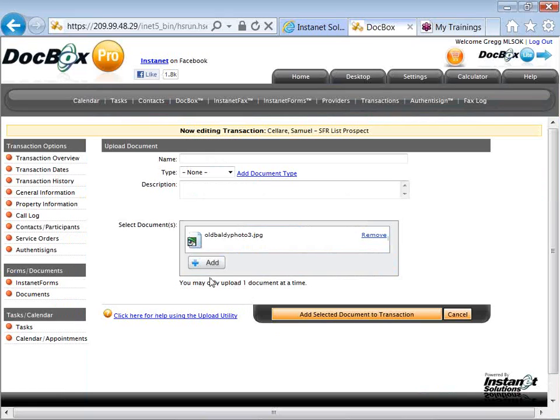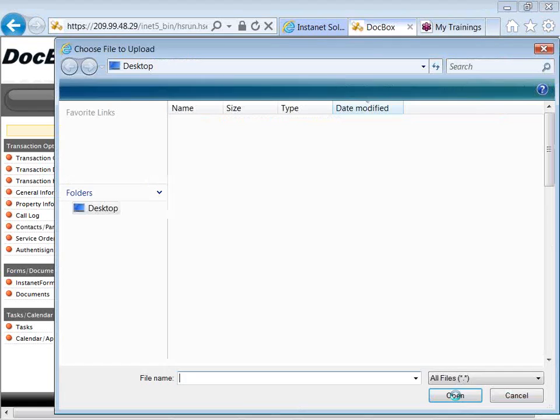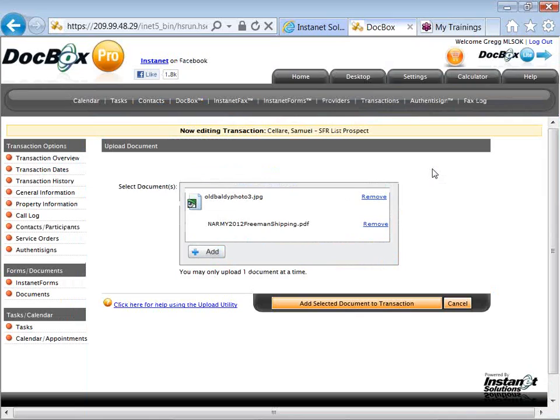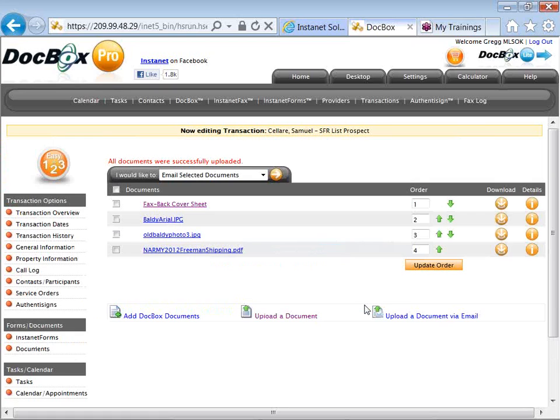But I can add more. So I added one, I click plus again, and I can add the next. Double clicking it, it's the same as clicking the open sign. Upload those documents. Add selected documents to your transaction. Now, the larger the document that you have, the longer it can take to upload. So just keep that in mind.